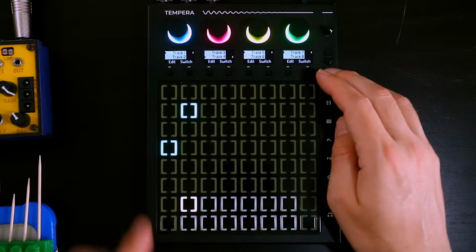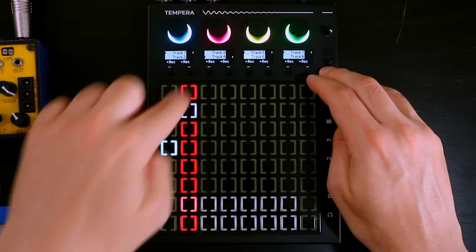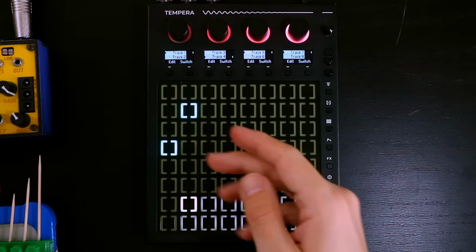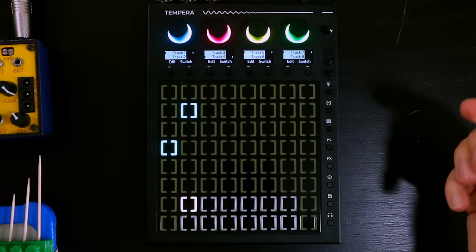So if I wanted to record something else in, we're not going to lose what we've got going on there at the moment. So I can arm another track here. And that is also playing there.